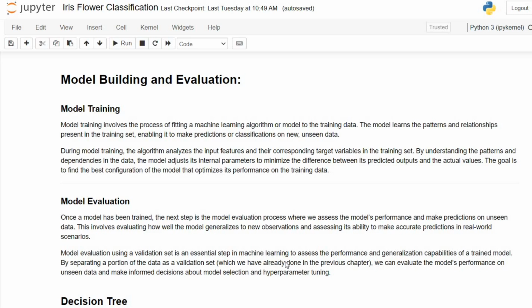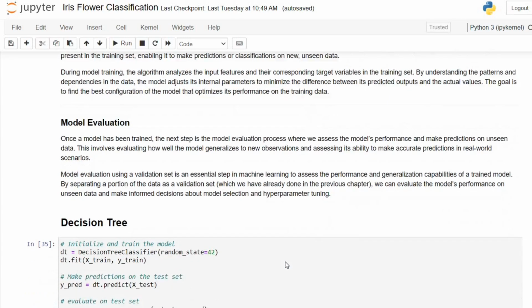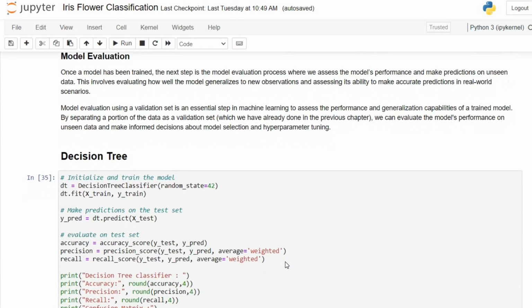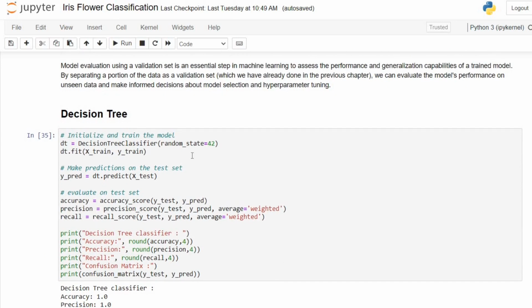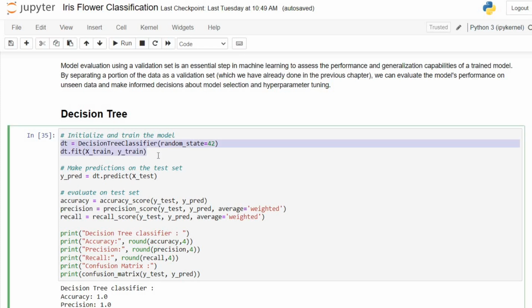So, in this section, we will walk you through the code that trains a decision tree classifier and evaluates its performance on the iris dataset. So let's come straight to the code. We begin by initializing a decision tree classifier with a random state for reproducibility and then train it on our training data, as you can see here in these two lines of code.